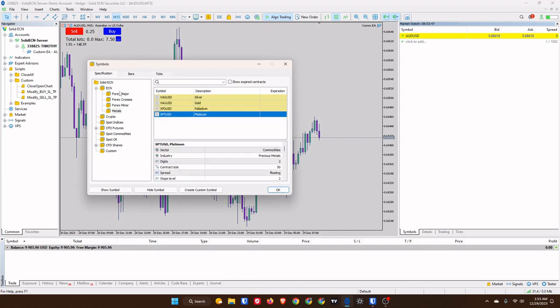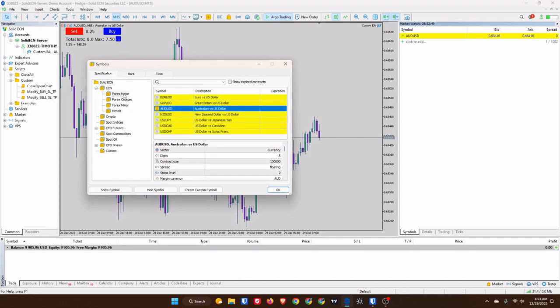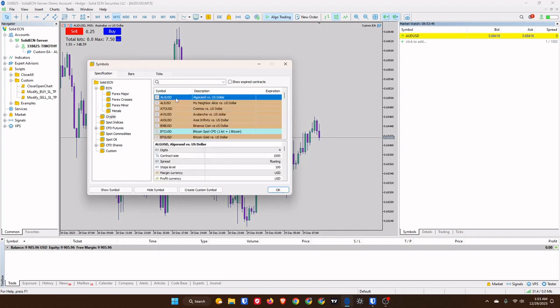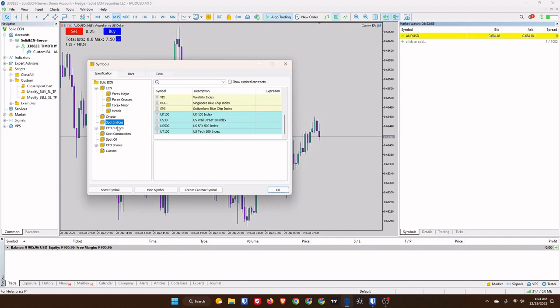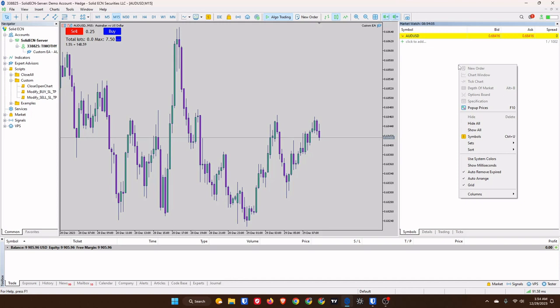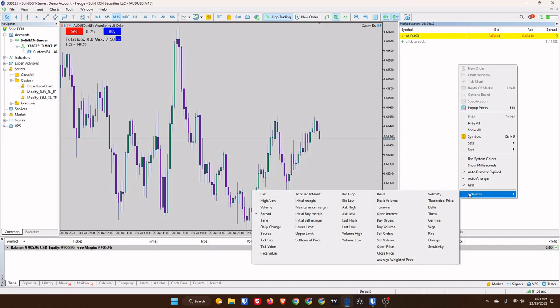I don't really trade any of this. I only trade AUDUSD, so that's the only one I have on my watch list. You've got crypto. You can go down the list: spot indices, spot commodities, oil, and I think that's all they have. And from here you can mess around with the list if you want to find more information and check it out.